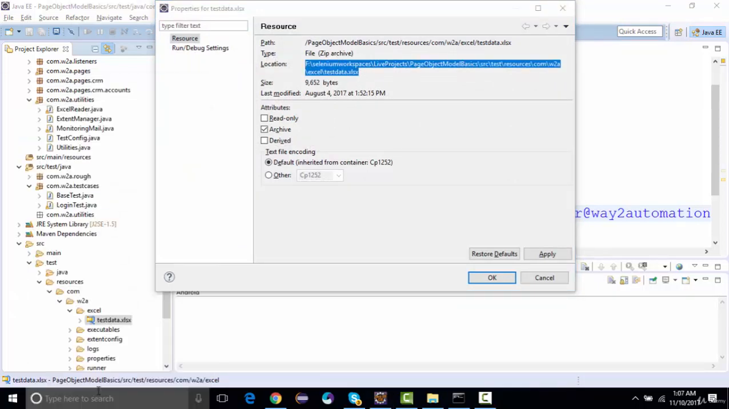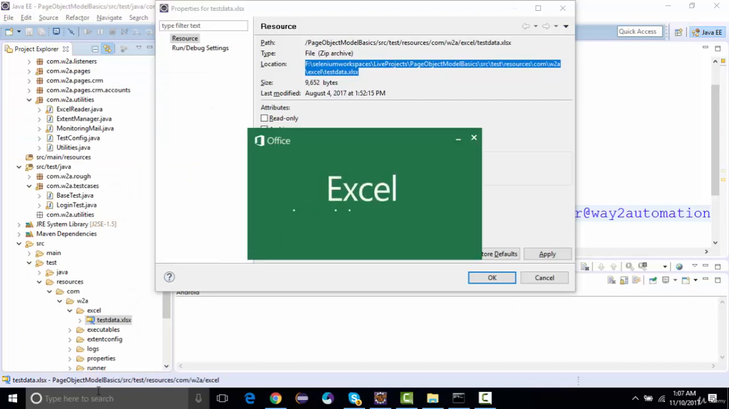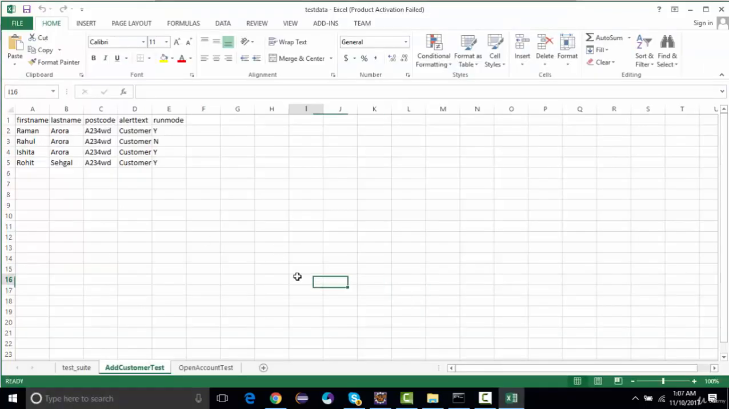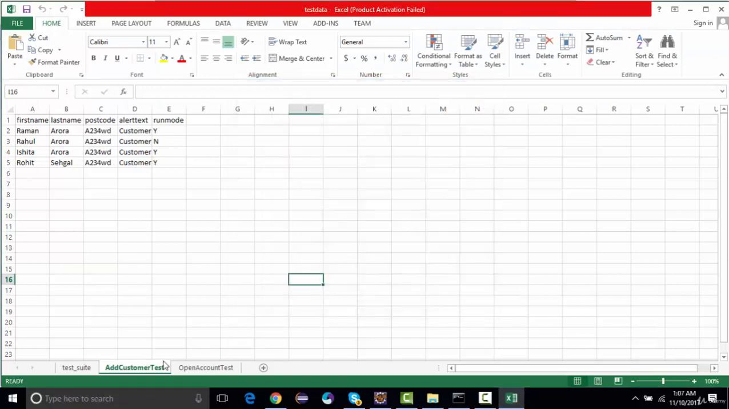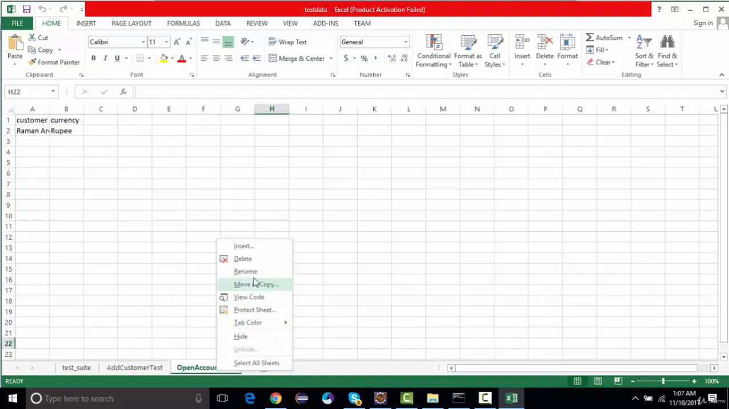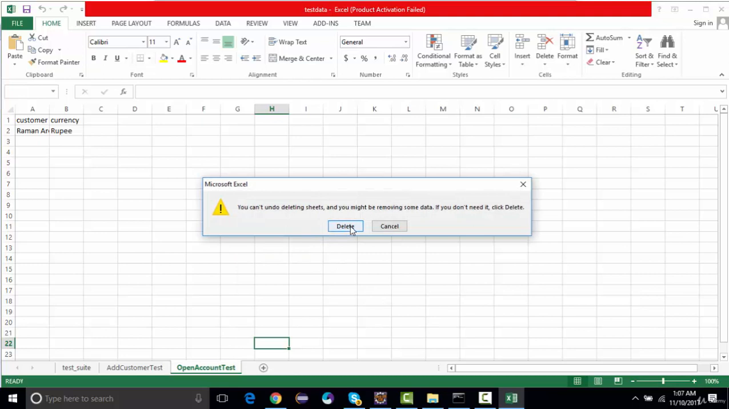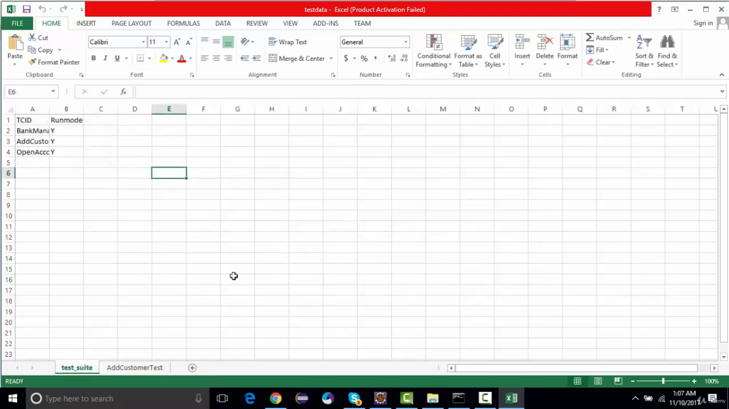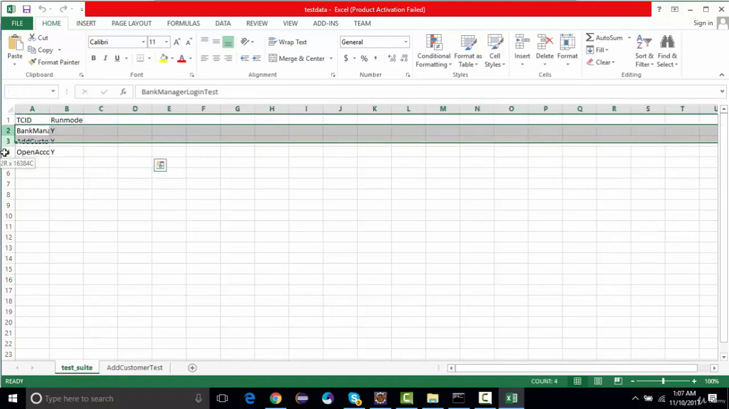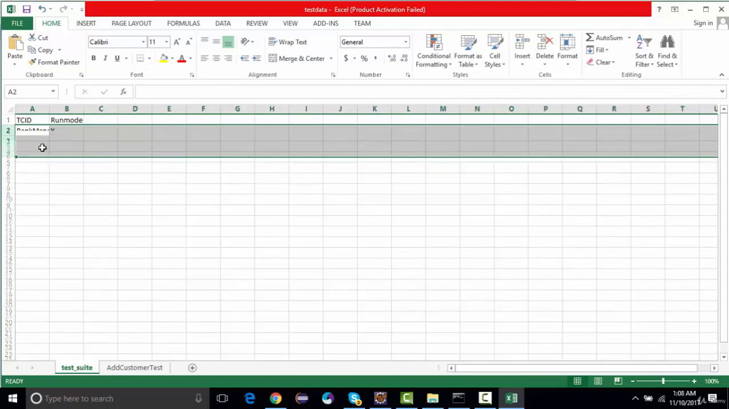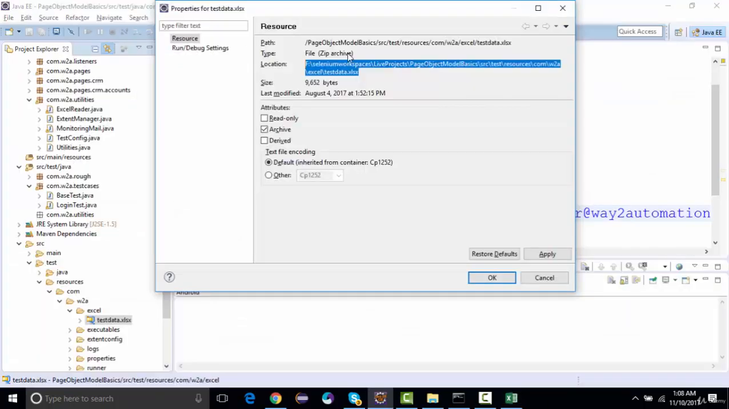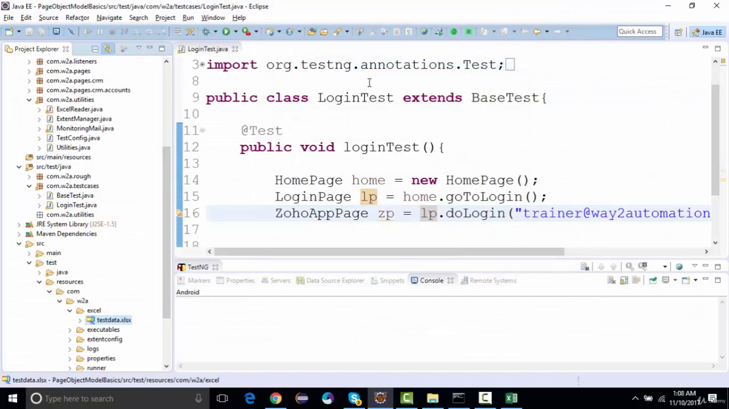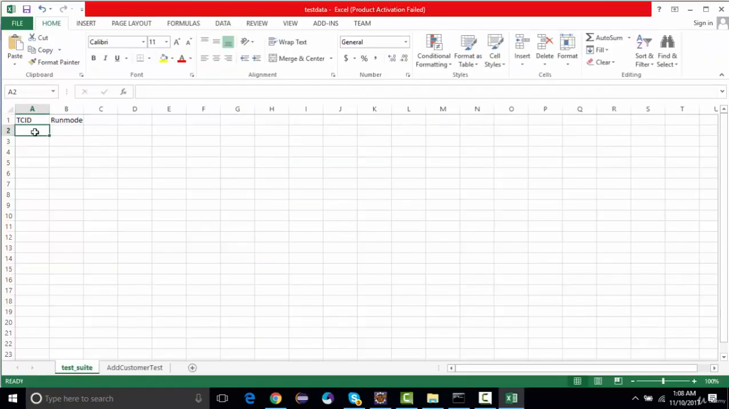So let me delete these sheets. What are the things that we would be needing? We need a test suite. We will be defining the run modes, right? So let's say the very first test we have created over here is a login test. So this should be the test name and the run mode is Y, right?